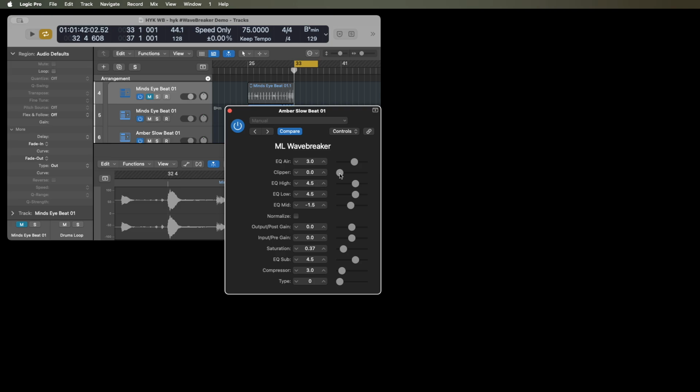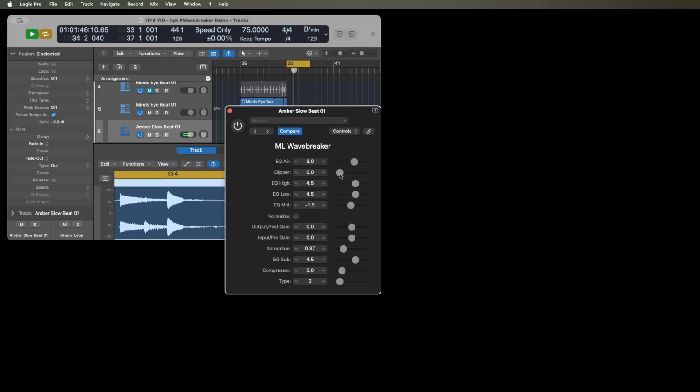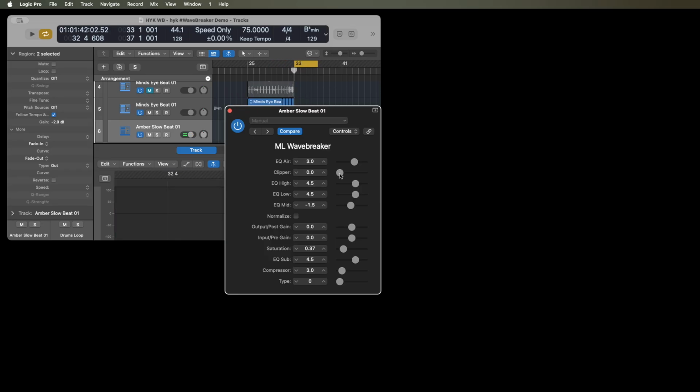Maybe after I put this on the mix bus, I might come back and play with this a little bit later. But yeah, I'm gonna bypass this. ML WaveBreaker bypassed. So that's where we started, and enable. So we mixed the drums with one plugin, and that is sounding pretty good.